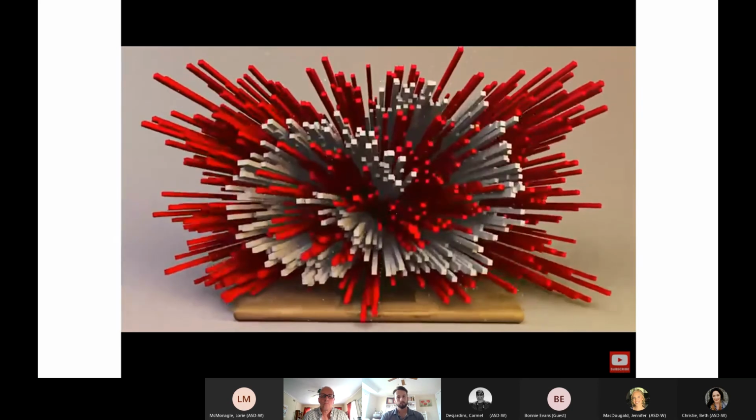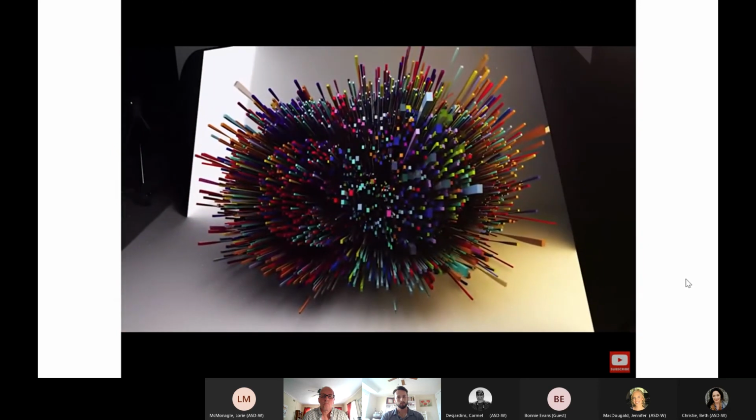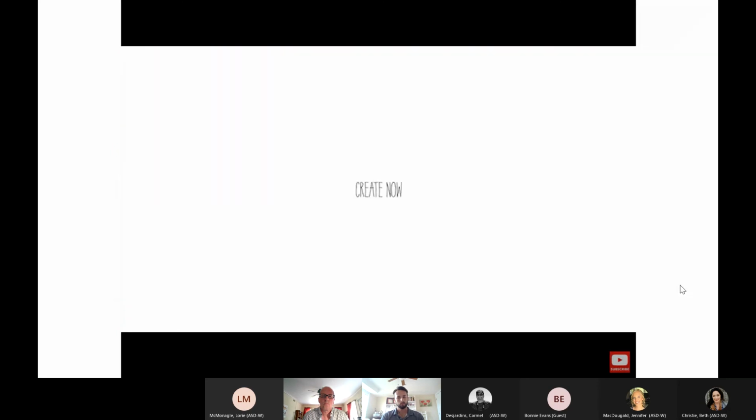Creative Cloud evolves as you evolve and gives you everything you need to keep up, so you can experiment, innovate, and embrace whatever's next. Create now.